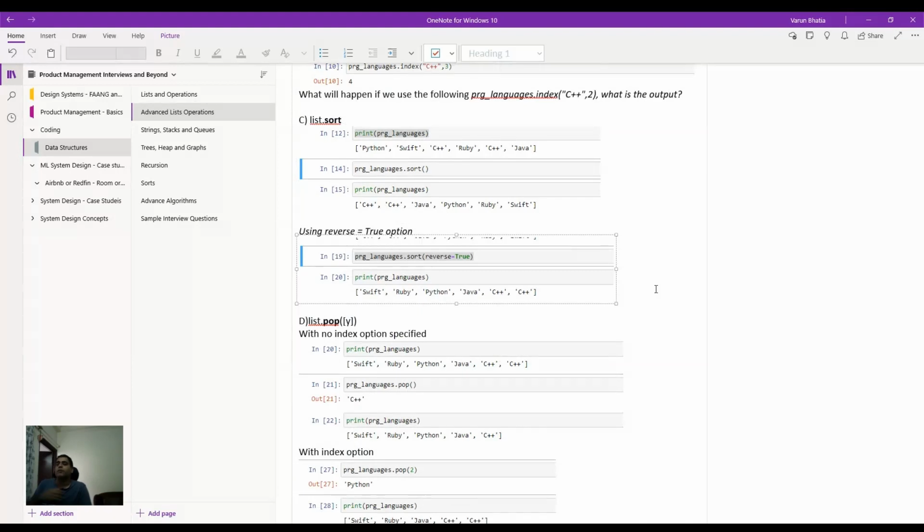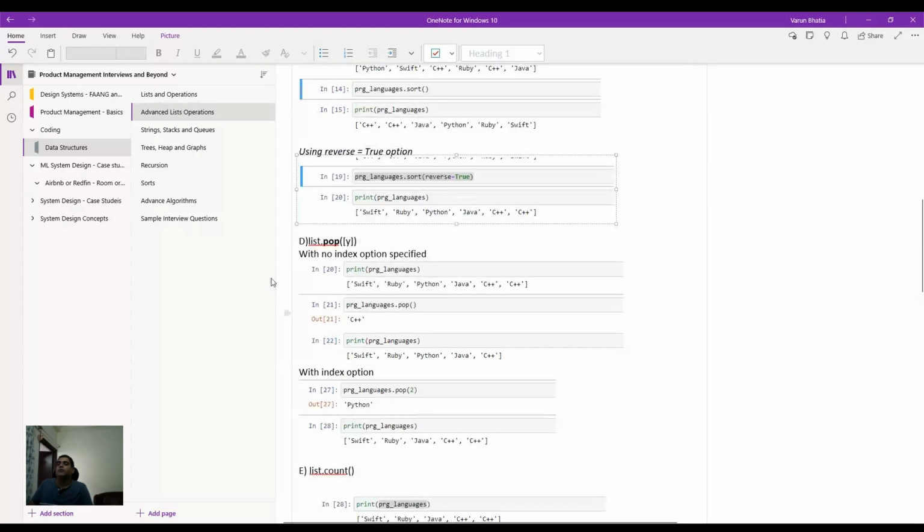Coming to the next operation, the pop operation. So pop operation, as the name suggests, is basically used to pop out an element from the list, right? So if you don't specify, let's say, an index in your pop, then what will happen? So you have this list programming language. You do a pop. It is going to pop out the last option. You basically have not specified any index. It's using the last, whatever this C++ is there. If you print it, you'll see one C++ is gone, right?